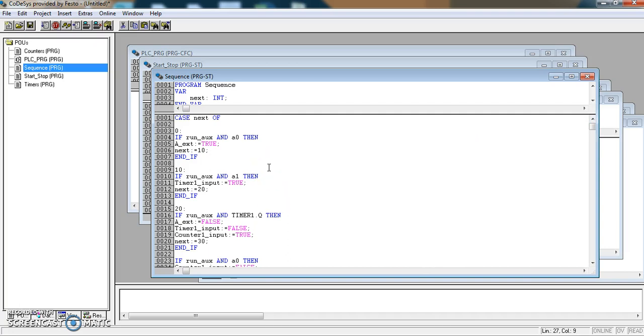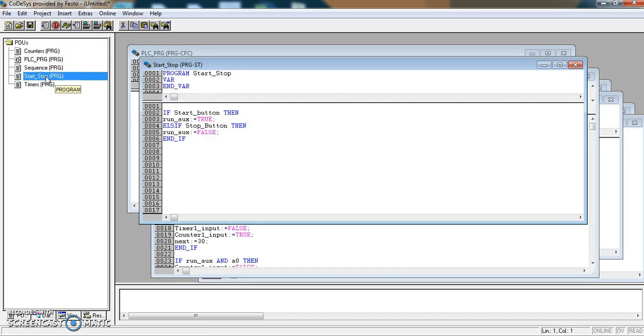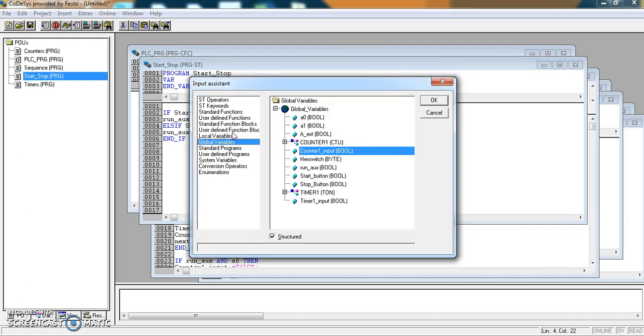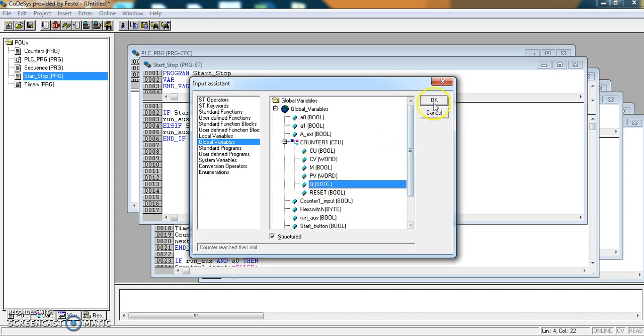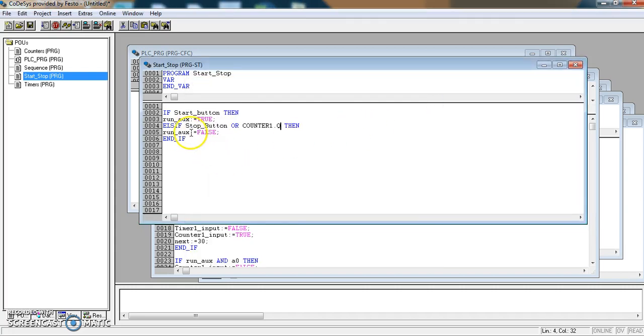So to stop it operating after the 4th cycle, we could go into the start-stop area. And we're saying if the start button is active, then the runox equals true. We can add a little bit to this else if area and say if the stop button, or in capitals, the counter 1 Q value, out value, is active, then the runox equals false.